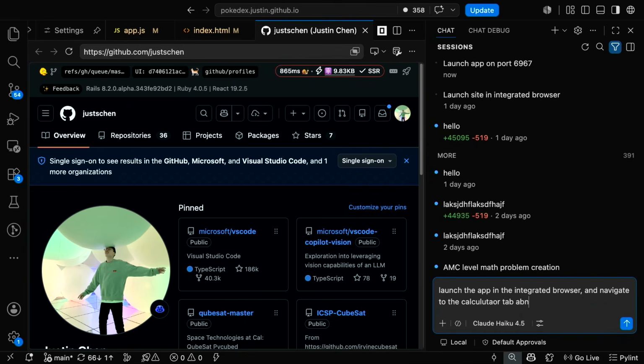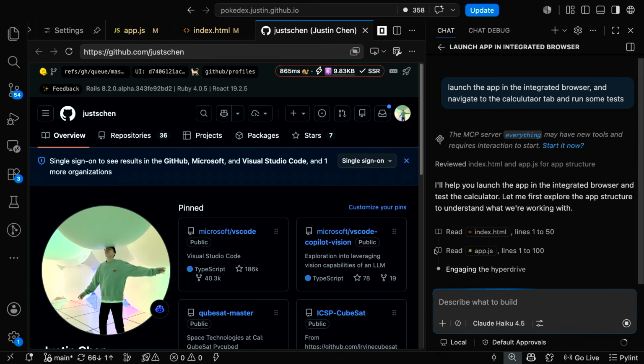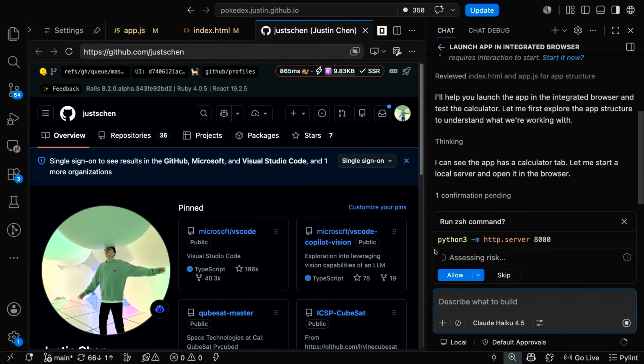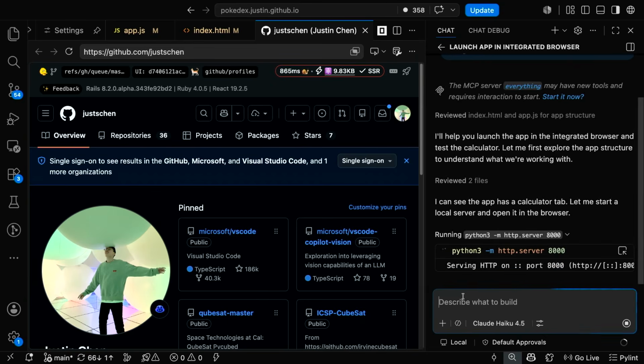And on some tests. Yeah, so this is the full end-to-end workflow of it going to the calculator tab. It'll launch. I had a great demo of it going through and clicking on a bunch of stuff. But unfortunately, the gods said no. Smote you. The gods said no.